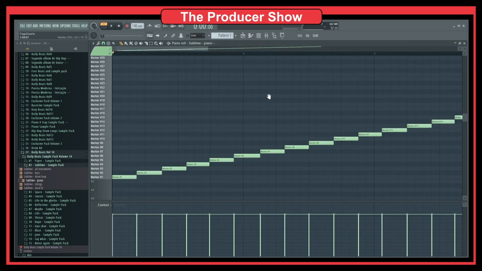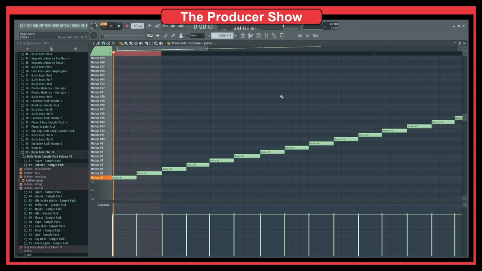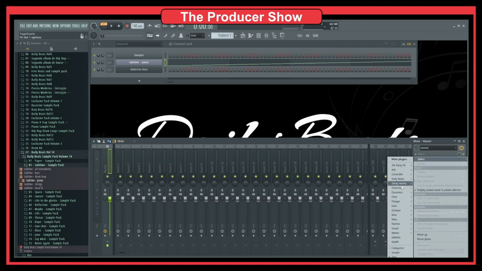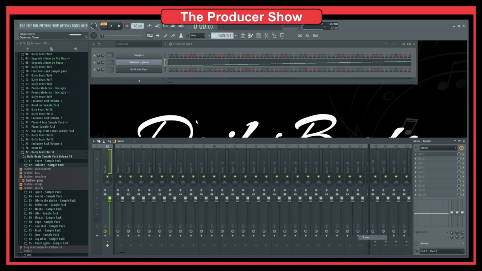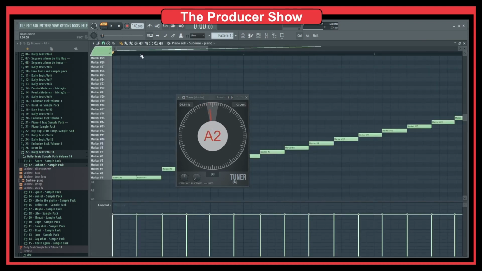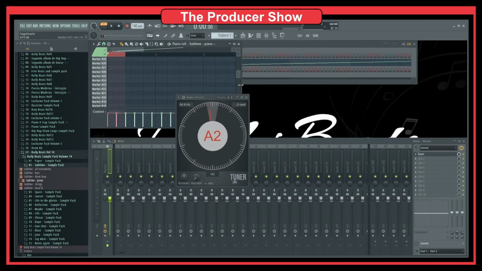Another way would be to, let's maybe do a loop like this. Something like that, or we can just use this one here, for instance. What we could do is bring here a new plugin from FL Studio. It's called Tuner. And if I play this, it's actually, I lost the selection. No, why? I don't know why. Let's keep it like that.